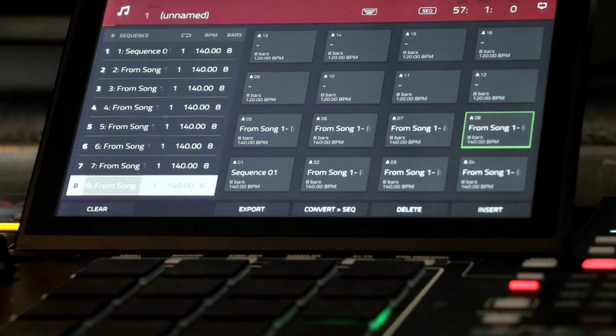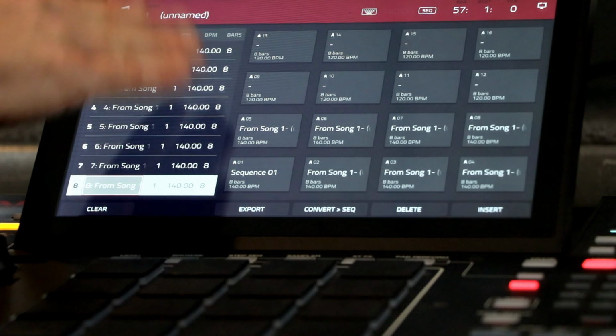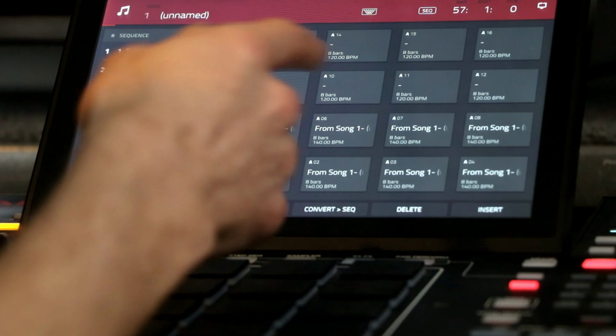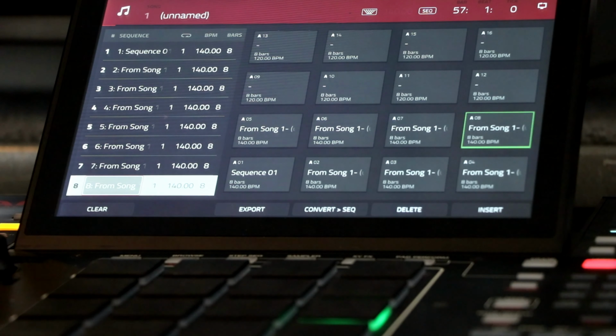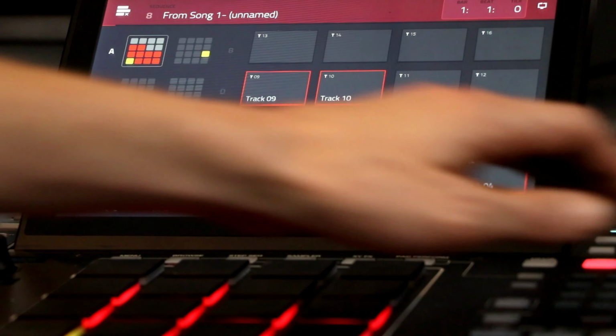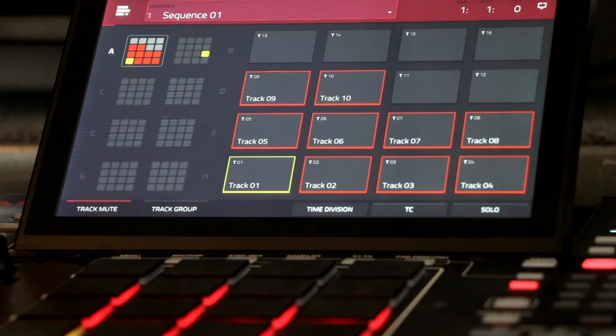But you could do this, and it's also the same thing. So now you got 64 bars of the same sequence, the same way you want it. But now if you go to track mute, and I'm going to go to sequence 1.